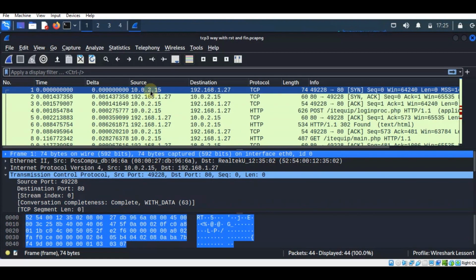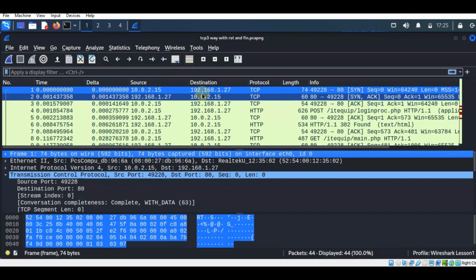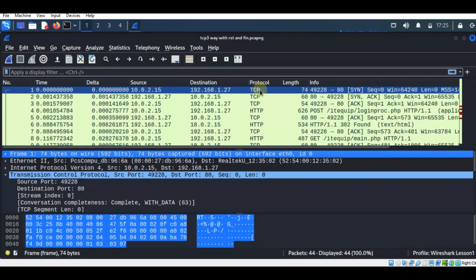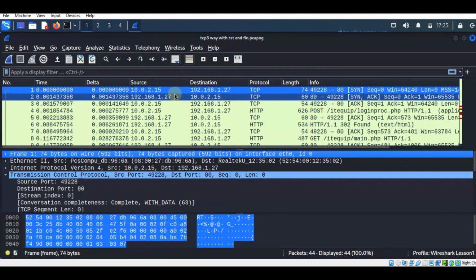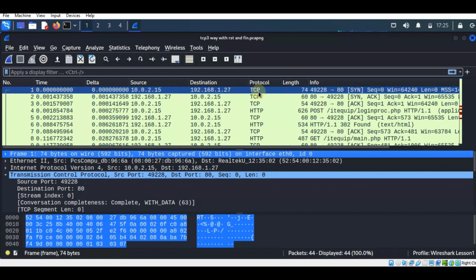Now here, in the source address, the source is 10.0.2.15 and the destination is 192.168.1.27, and the protocol is TCP. The source, or the client, is sending a SYN flag, from port 49228 to port 80. The SYN flag is here with the sequence number 0.